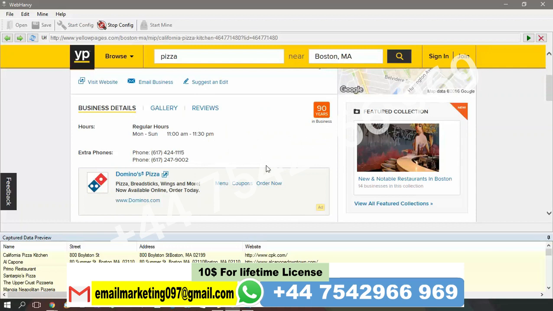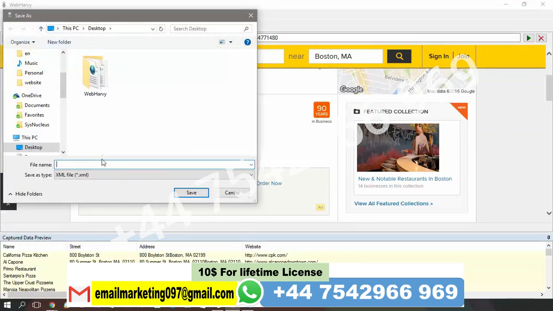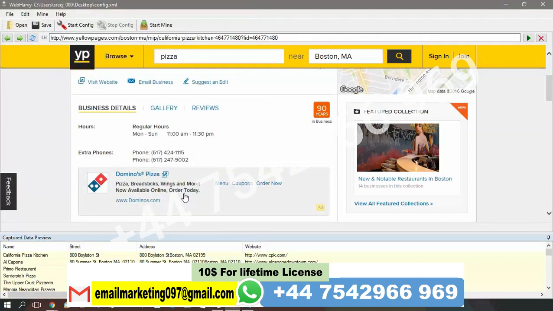Once you have selected all required data, you can stop the configuration process by clicking the Stop Config button. You can now optionally save the configuration so that it can be run later. A saved configuration can also be scheduled or edit it to make changes.